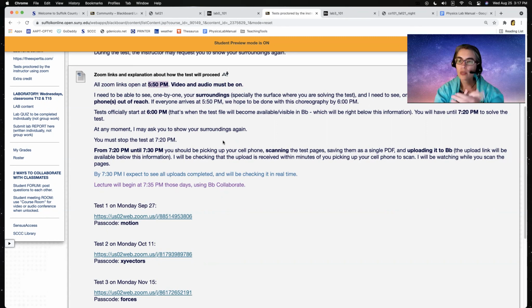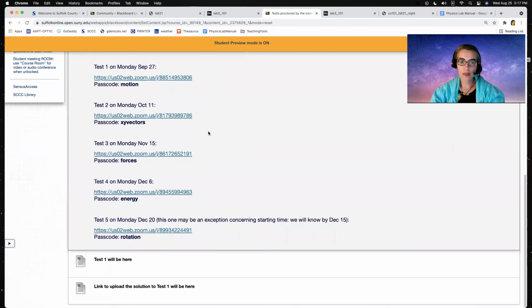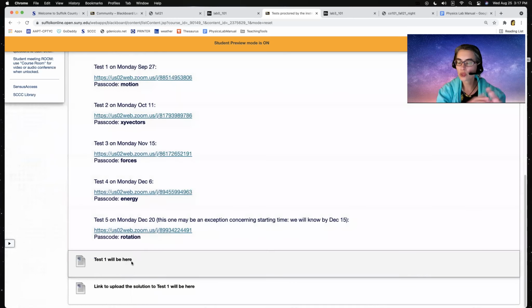Your test officially begins at 6 p.m. and it goes until 7:20 p.m. Okay, all the tests will follow the same idea. Your test will show up underneath here in the same directory in Blackboard. You know, test 1 will show up as a file here, and it's only going to be available in the short window of time. So by 6 p.m. you'll be able to click here and see.